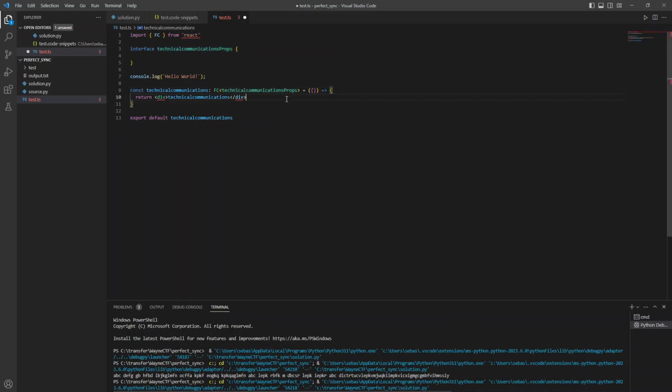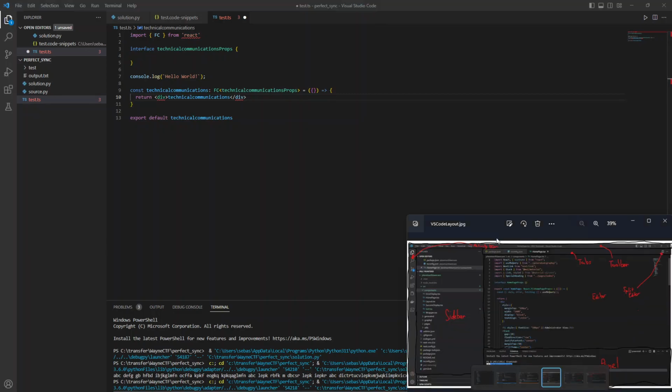That marks an end to this walkthrough. I hope you enjoyed it. If you need a refresher on the layout of Visual Studio Code, here it is.